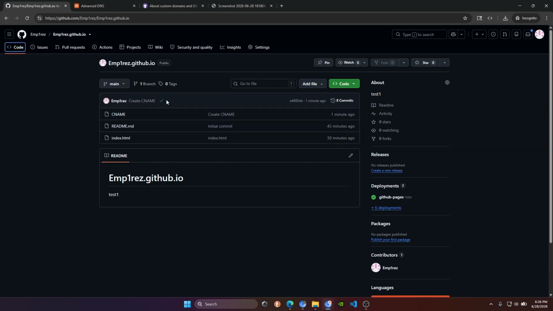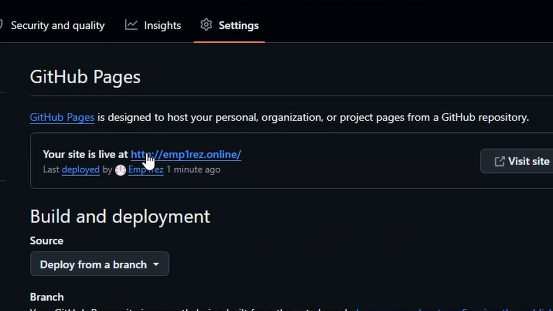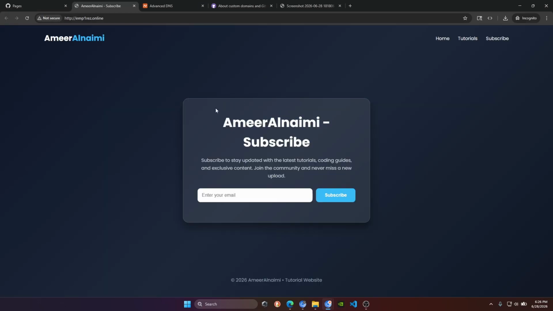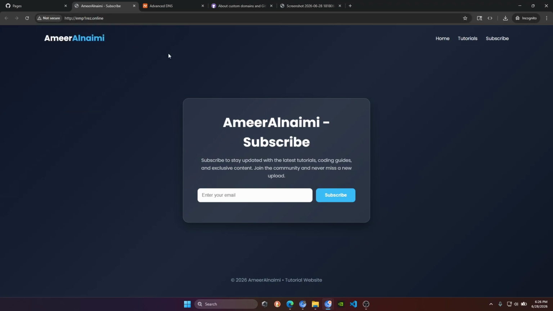After waiting for 2 minutes, it shows a check mark. So go to settings, then go to pages, and then you'll be seeing your own website, empires.online. Click to visit the site, and then voila, you see your own website. Now, do keep in mind that HTTPS will take some time to propagate around the world. So expect to wait from 1 hour to 48 hours.